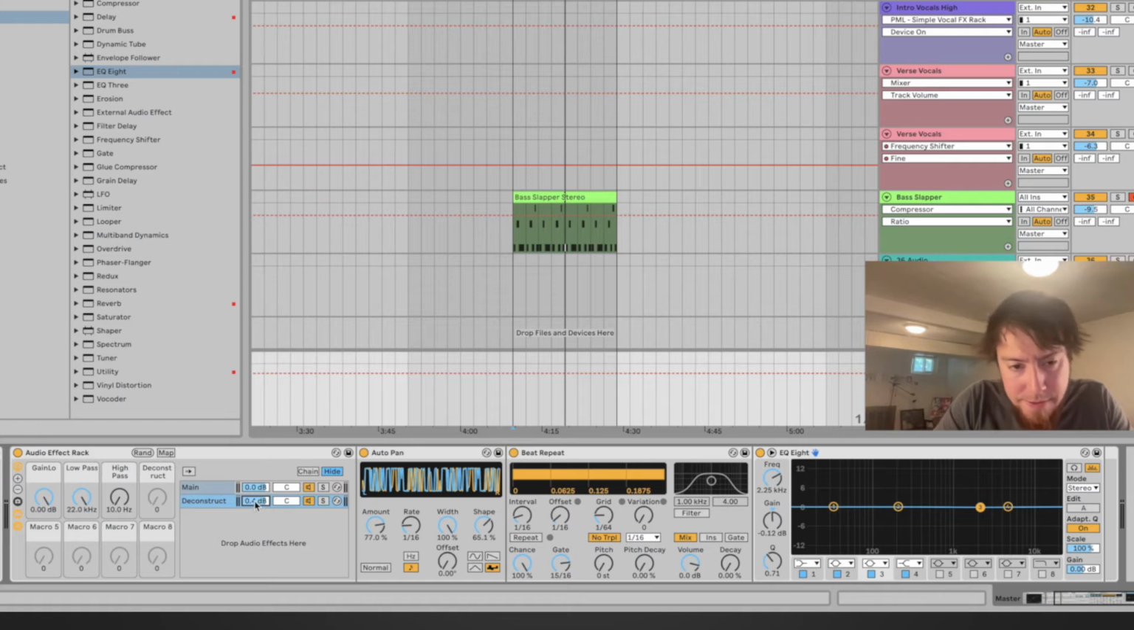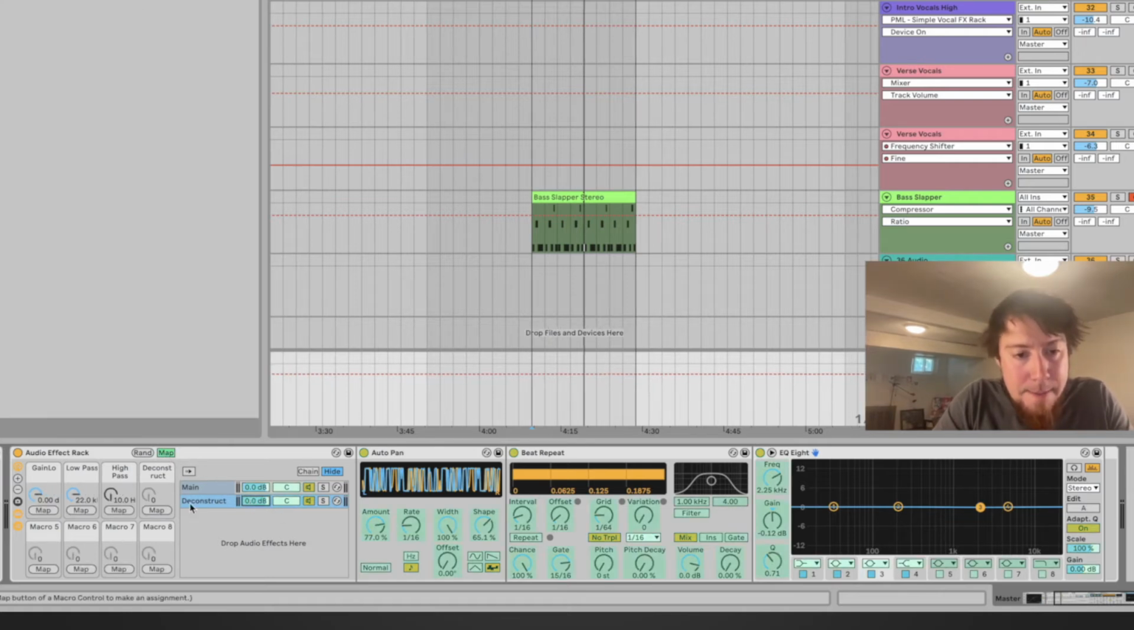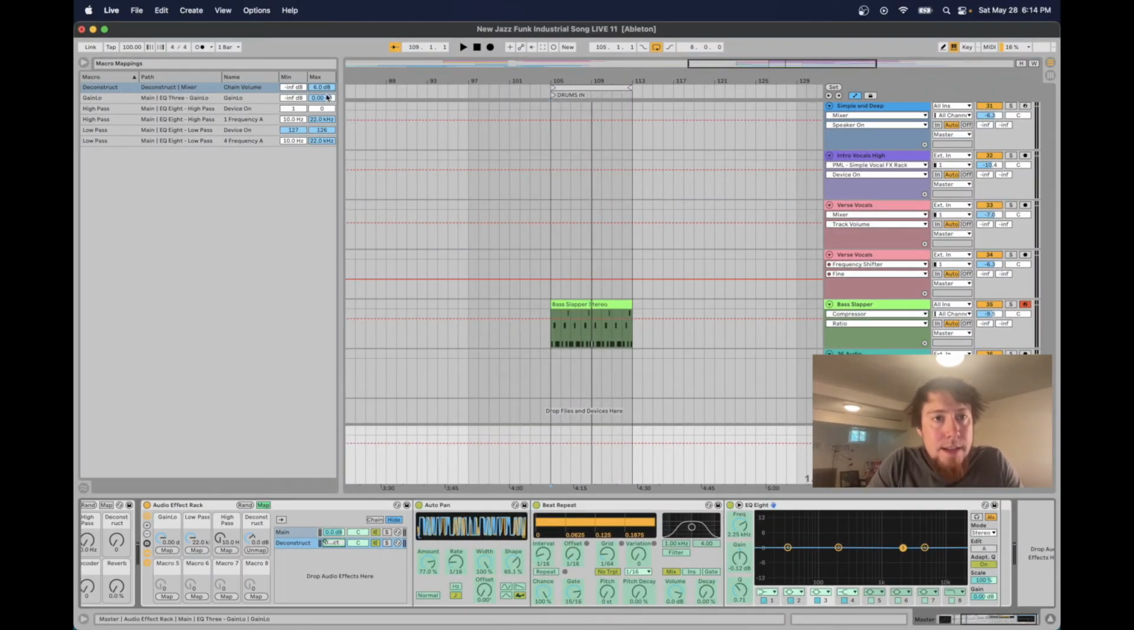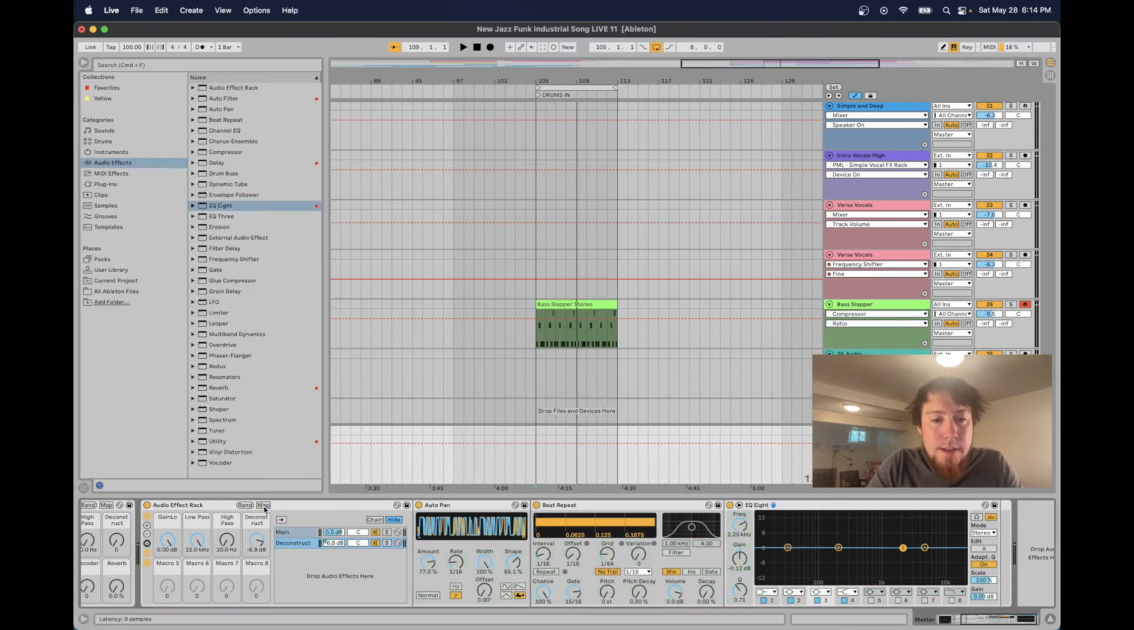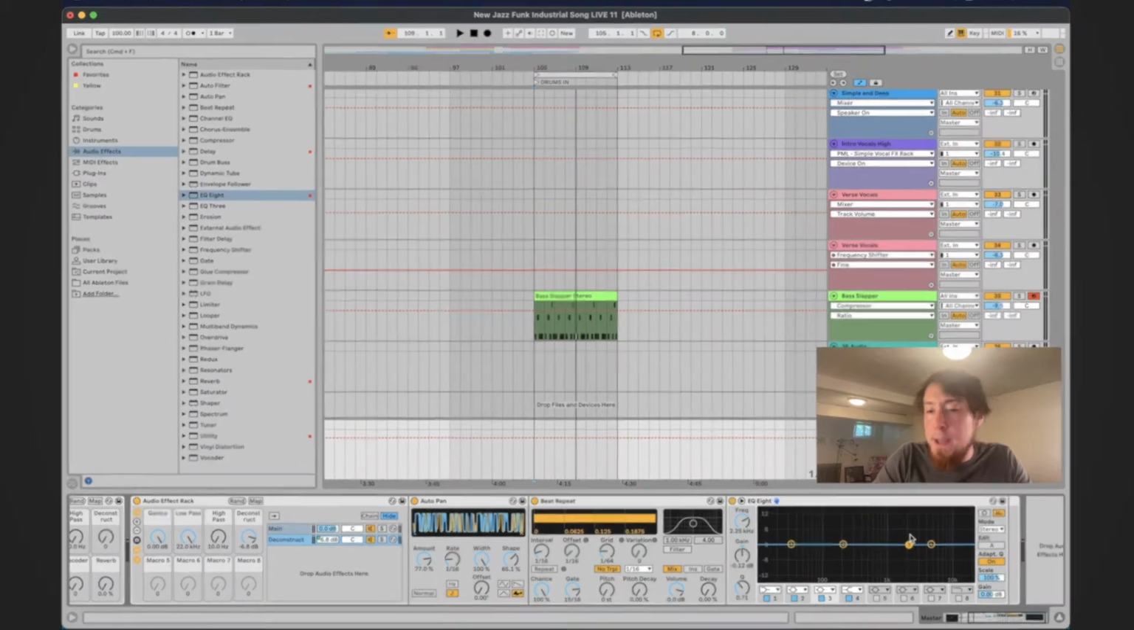So here's the specific volume of the Deconstruct. Map that. And so minimum, infinite, great. Max, I'm going to go -2. I'm not going to go 0. -2 right there on map. Okay, so back to the EQ8.